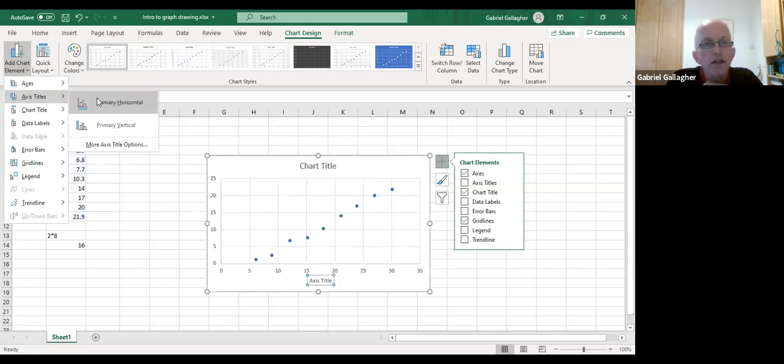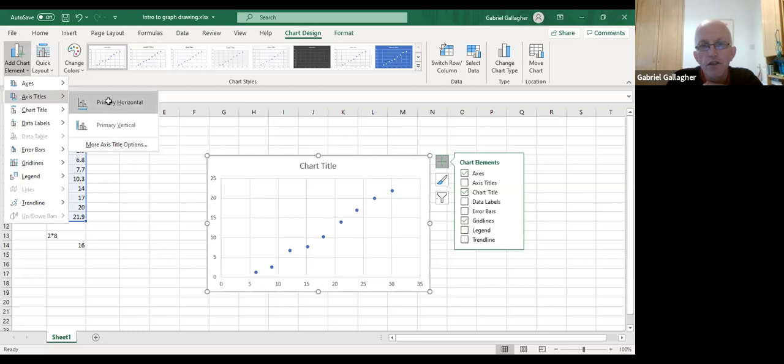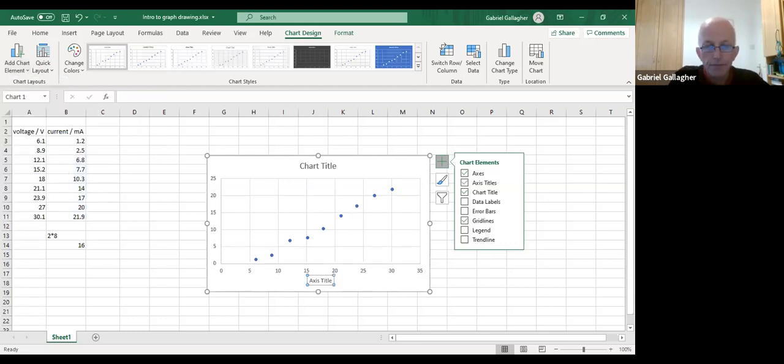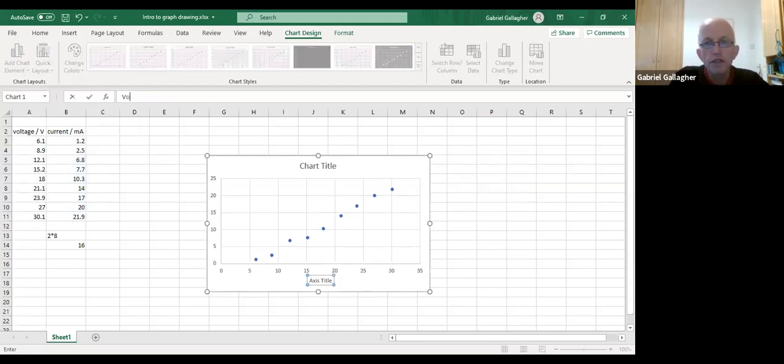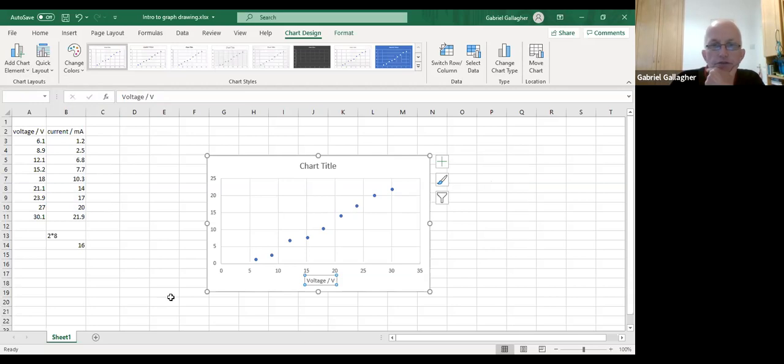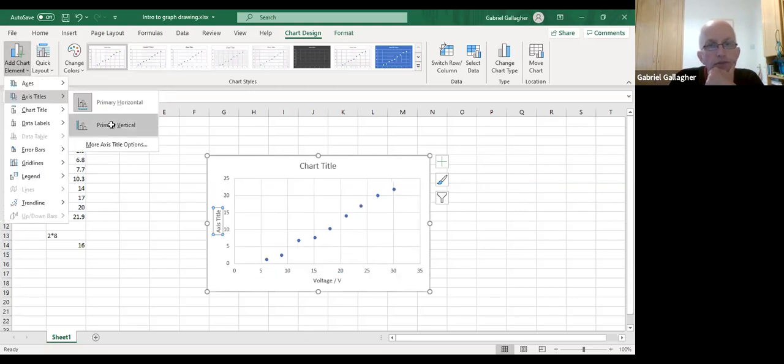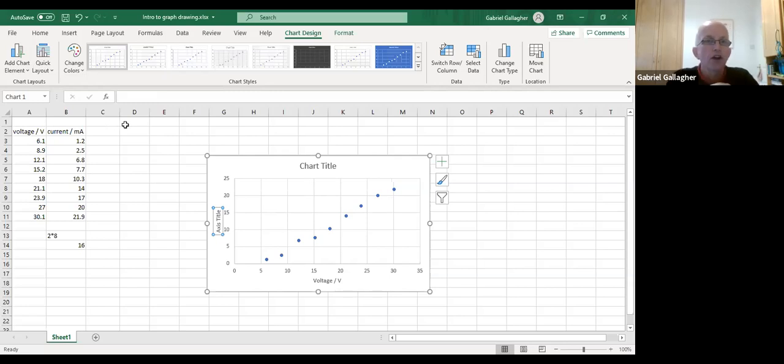So I'll go to axis title, primary, horizontal, and I can just start typing. So the horizontal is voltage in volts. Now you can see the text is up here. Hit enter and it miraculously appears down here. I then need to add the vertical axis.